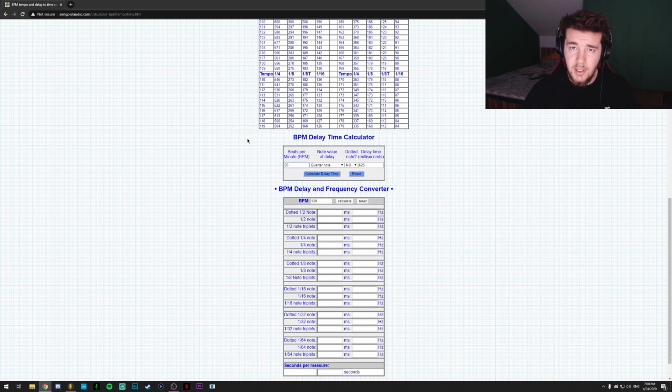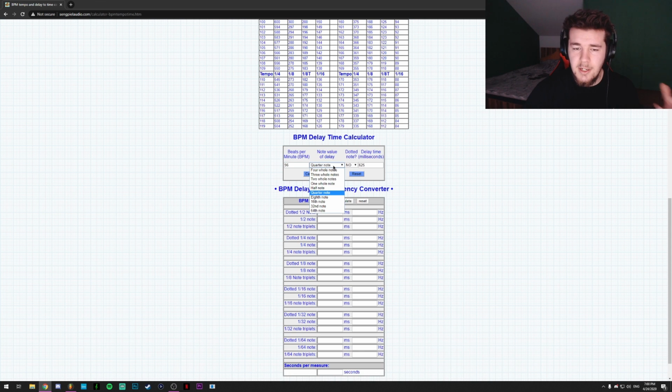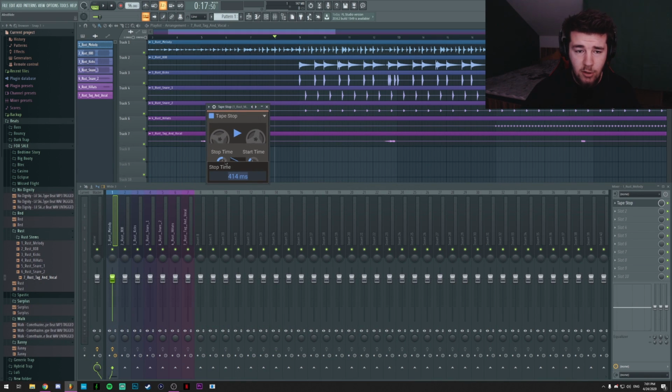So if we put in our track's BPM, in my case 96, you can select how long the tape stop is going to be by just selecting quarter note, half note, eighth note, and so on. As in, half note is probably going to be half a bar. Quarter note is going to be 1 BPM tick. I already calculated it, just press calculate delay time. All I'm going to do is just copy or remember 625, go back in Tape Stop, right click on stop time, and then just put in 625.